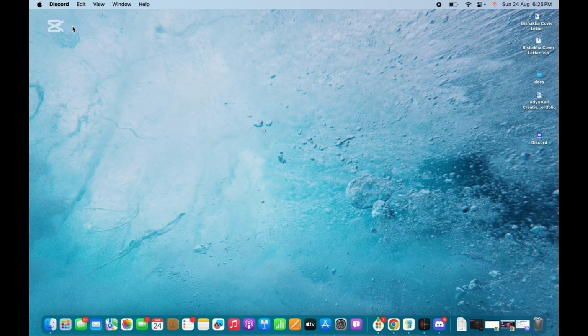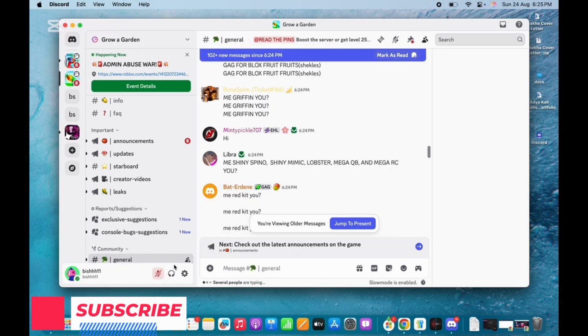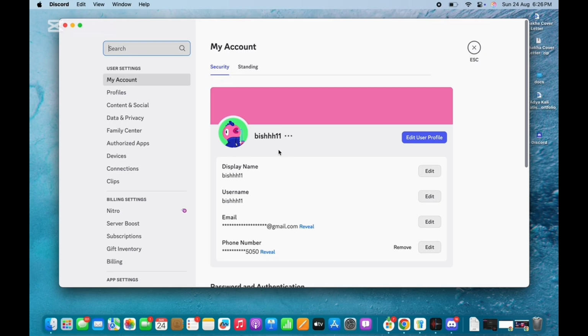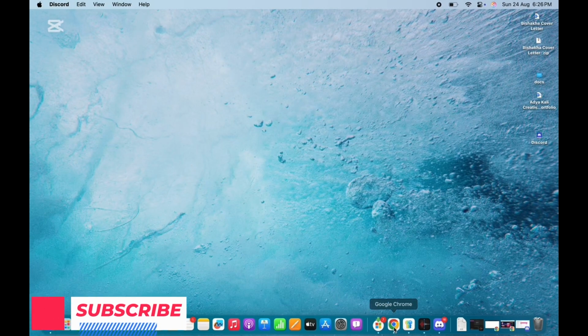Now let's get right into the tutorial. Firstly, go ahead and open Discord on your device and make sure you are signed in. Now, tap on the settings icon you see there at the bottom, and then under the user settings tab, tap on the My Account option, and further you will see three dots right beside your username. Tap on that and then tap on the Copy User ID option, and with this, your user ID will be copied. So, this is how you can copy Discord profile link.